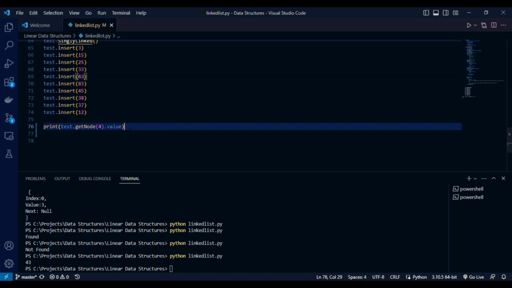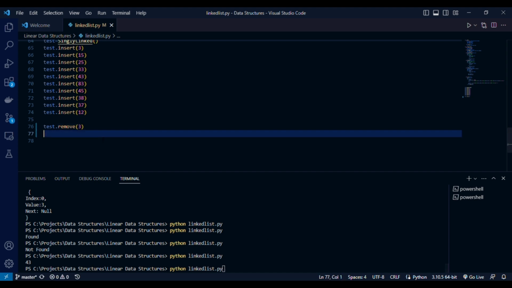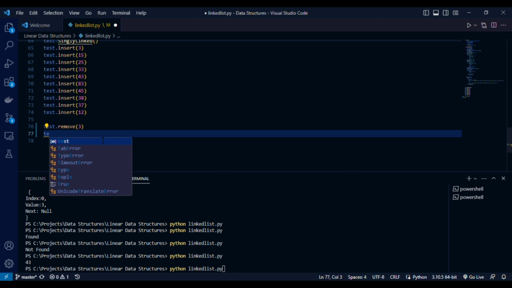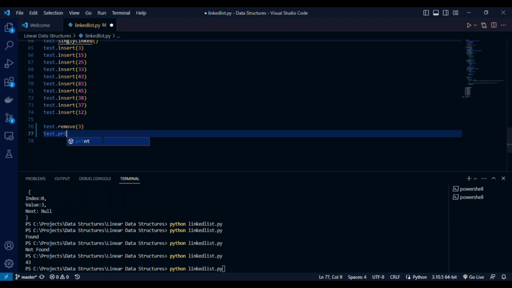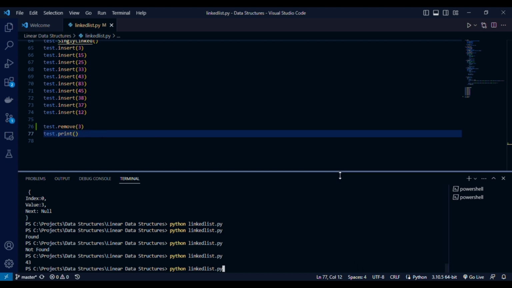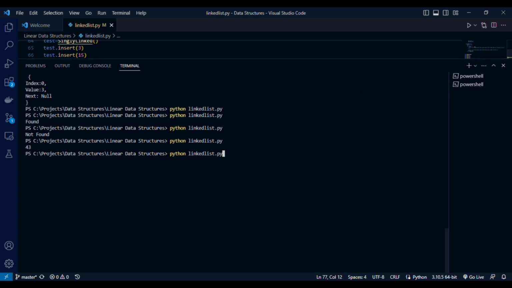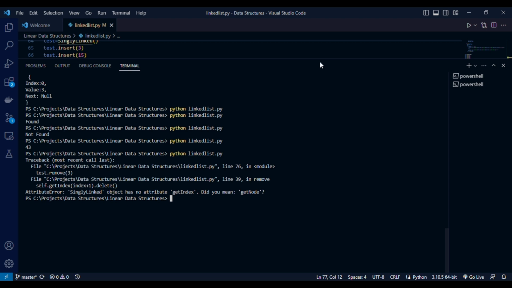So let's check the remove method. Let's remove the node with the third index. Okay, that's the fourth node. And then to check if the remove method works, we're just going to print it. My aim in these videos is to make them short and concise and explanatory so that people can easily get insight from them. Oh, we have an error.